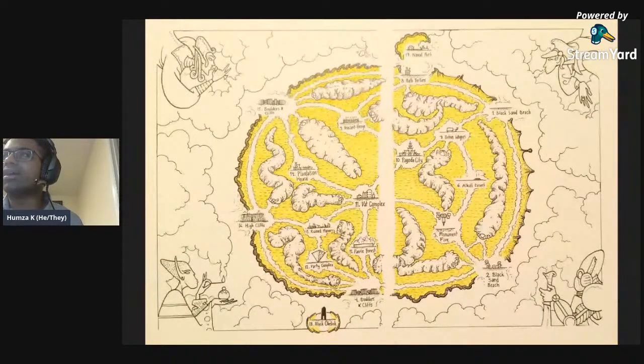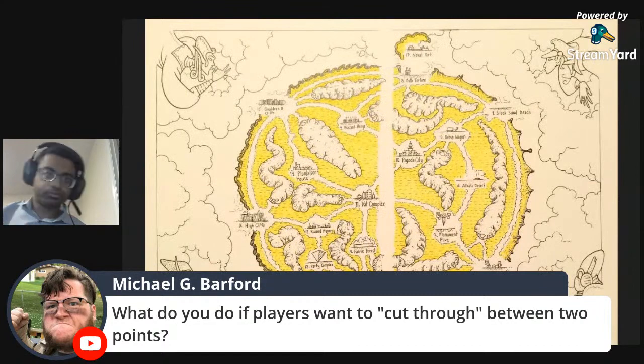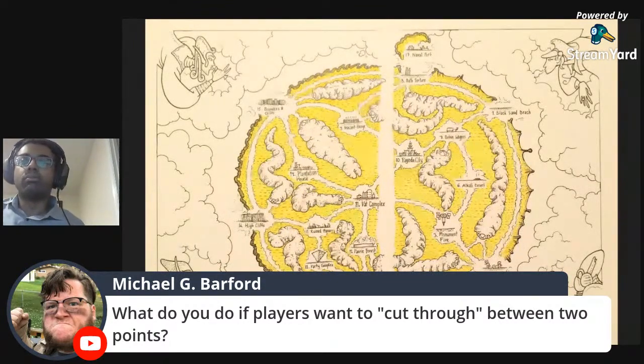Michael's asking a good question. If we can toss that up on the screen, what do you do if players want to cut through between 2 points? And sometimes that's possible, sometimes it's not. If you look at the map I've got up here, taken from Misty Isles the Eld, you can see that the nodes are separated out by these gigantic, massive grub worms that are sort of infesting this island.